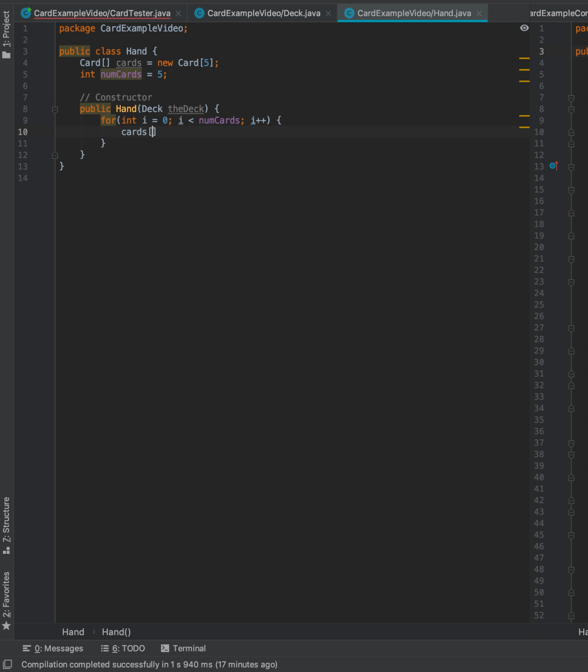and for each card in my array, so remember i is going to go 0, 1, 2, 3, 4. Each time, I'm going to tell the deck to deal me a card. And there you go, there's my constructor. So after it runs, it's going to create this array. It's going to create this variable.